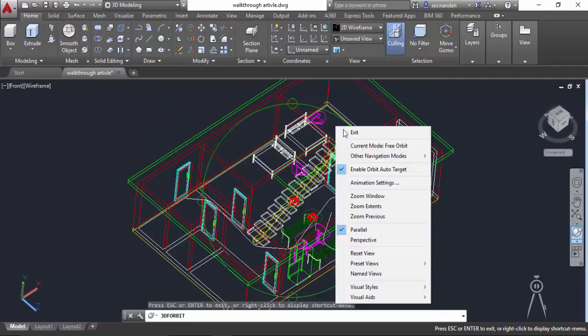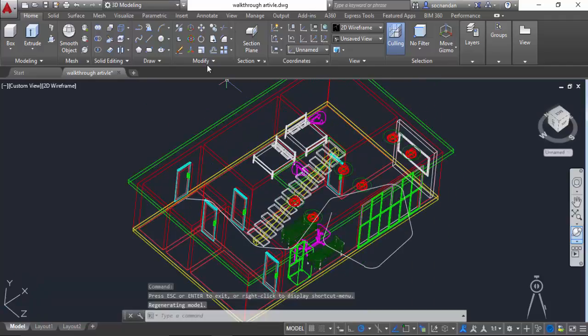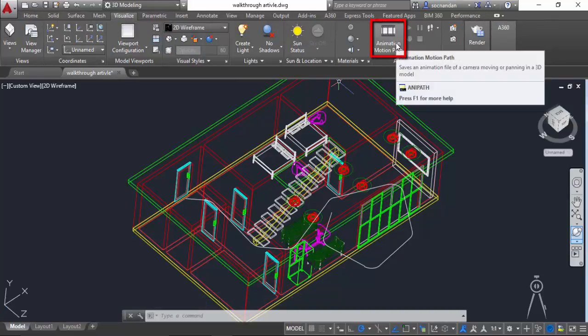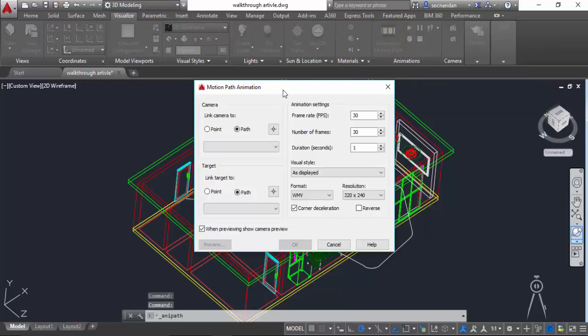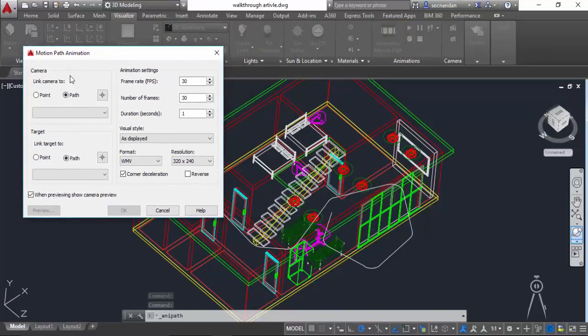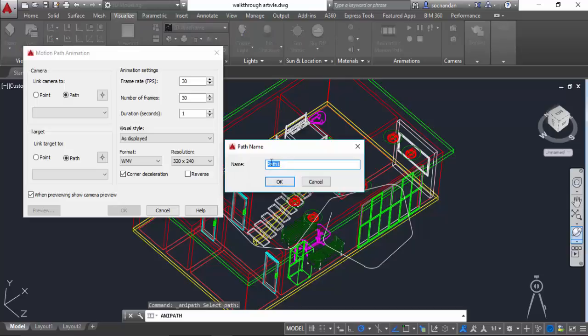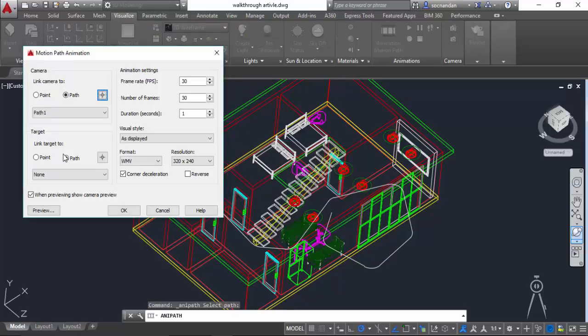In order to add the camera, go to the Visualize tab and select this Animation Motion Path button. Now this Motion Path Animation window will pop up. From this window, here in the Camera panel, select this Path radio button and click on this small box. Now click at the path which we created using polyline. Give it a default name. We don't need to change the name here. So click on OK.